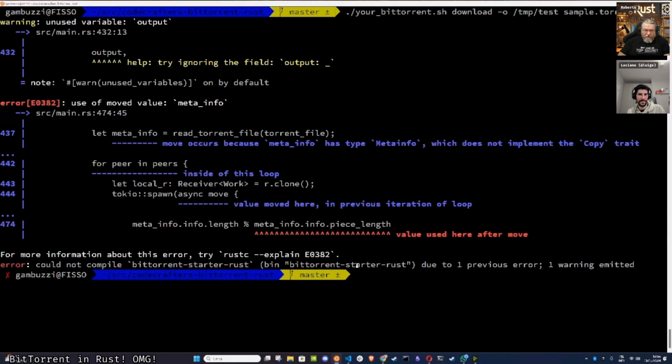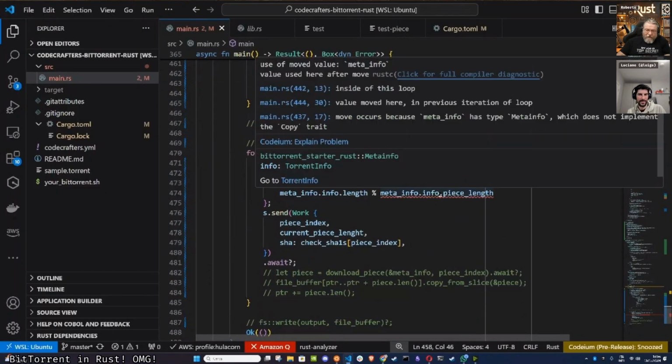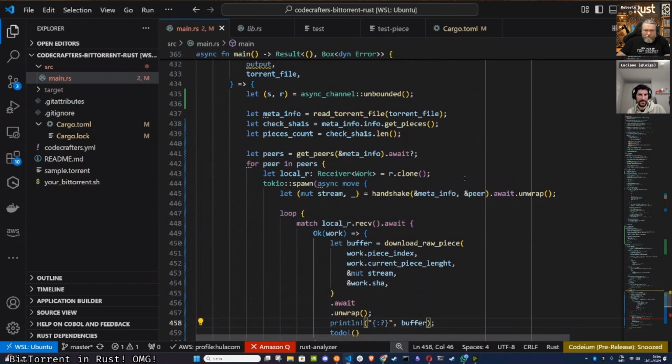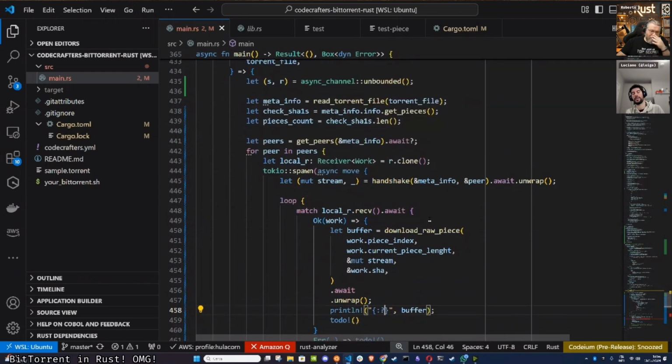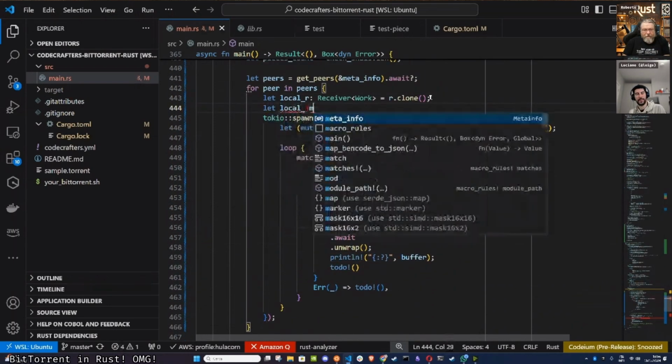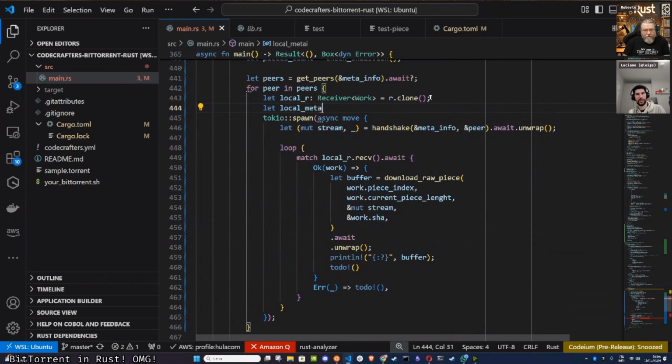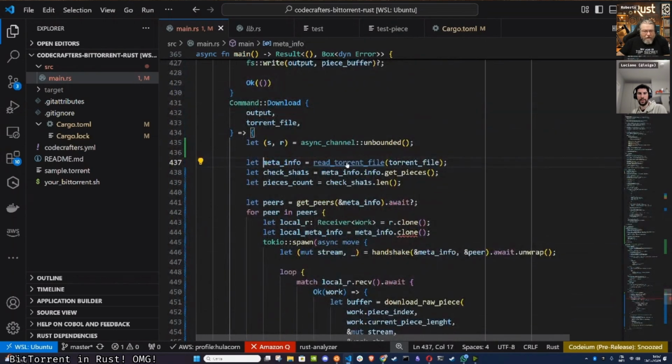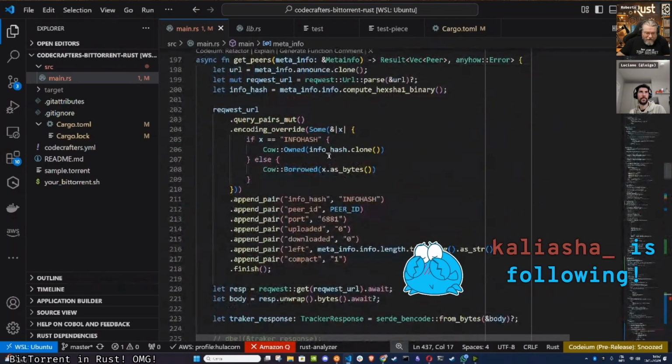Value used after move here, because we are moving meta info to perform the handshake. That's true. Okay, so we probably need to clone that one as well. Can we clone a reference? Can we clone all of meta info? There is not a lot of data in it. Let's implement clone for it. It's just an annotation, and we can easily add it. It's not a type that has anything strange.